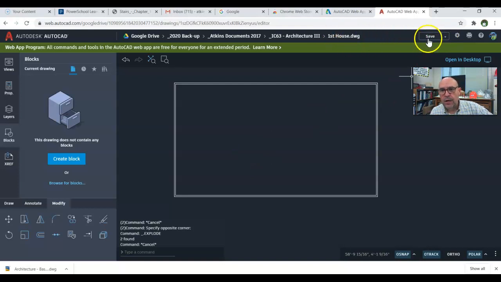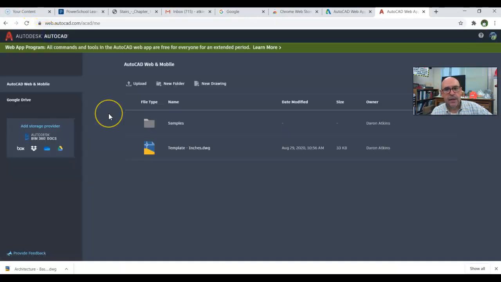When you get done with whatever you're drawing, you always want to hit save to make sure it saved your changes. Notice down here it says save. And then, of course, you can log out when you're done. Okay? If you want to go back to that home page, if we come over here, we can click, and there we are. Now, if we wanted to go back into that drawing, notice it's not here.